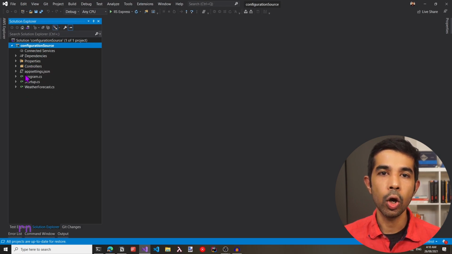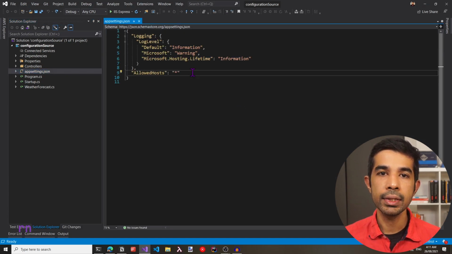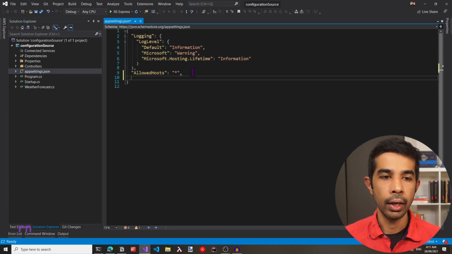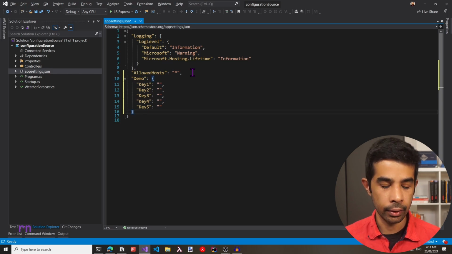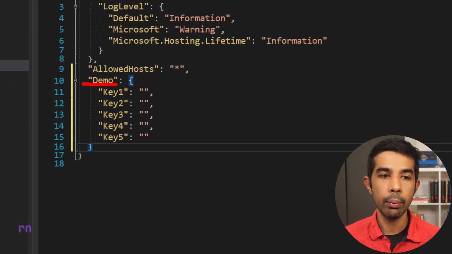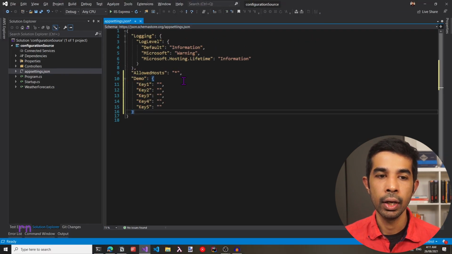To understand more about configuration values, let's first head off into the appsettings.json file and create some configuration values. For demo purposes, I have created a few upfront. Let me copy and paste that here. Here, we have a root Demo value and then we have sub keys under that, which is Key1, Key2, Key3, Key4 and Key5. I will be updating these values based on the place that this is being set on.